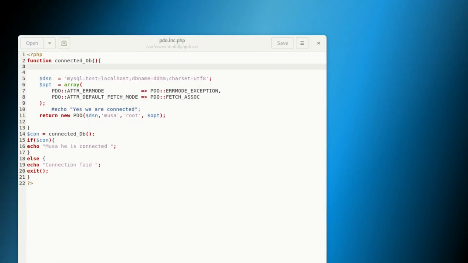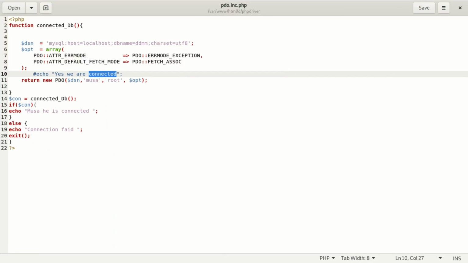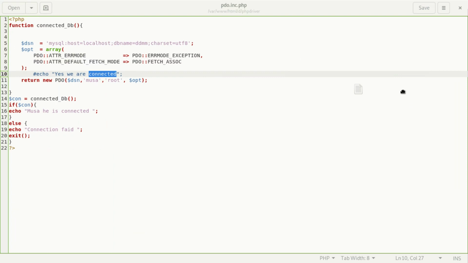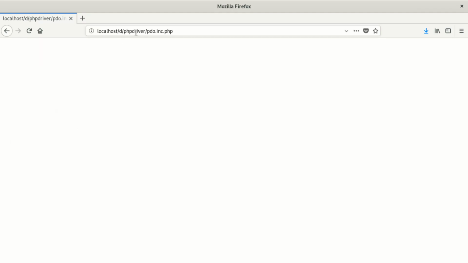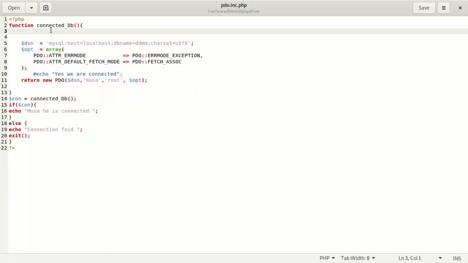So here's our code. I'm trying to connect to the database. It's PHP code, and I'm calling that pdo.inc.php page. When I press here, I can't see anything. So what we want to do is put something here to trigger the errors to come, so that we know what's going on.